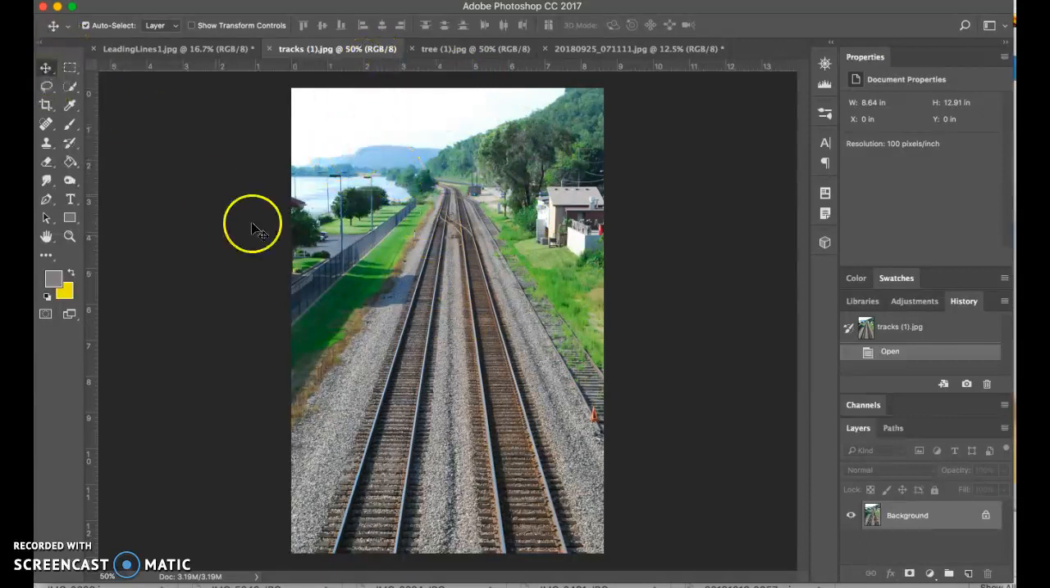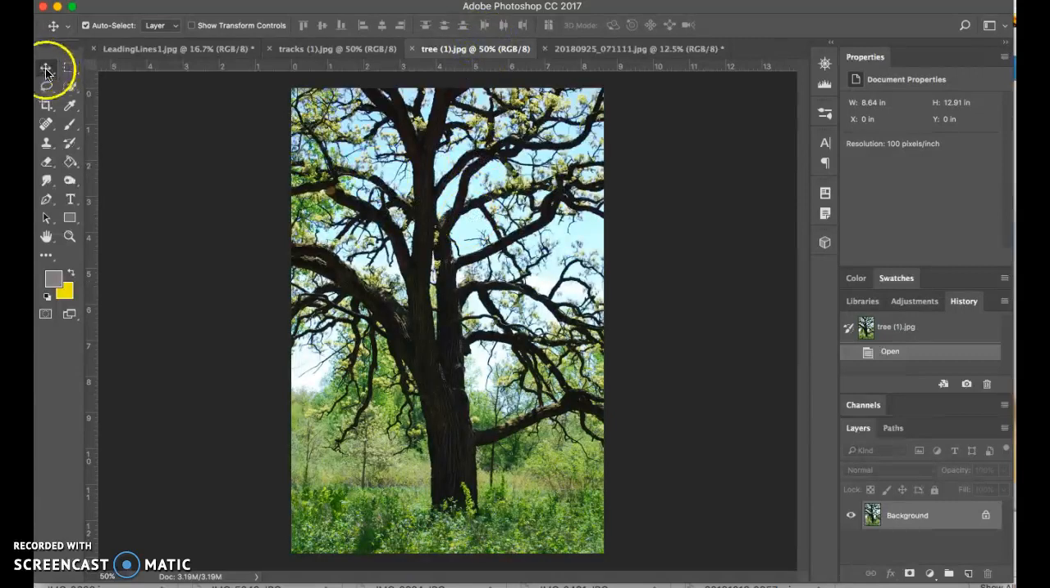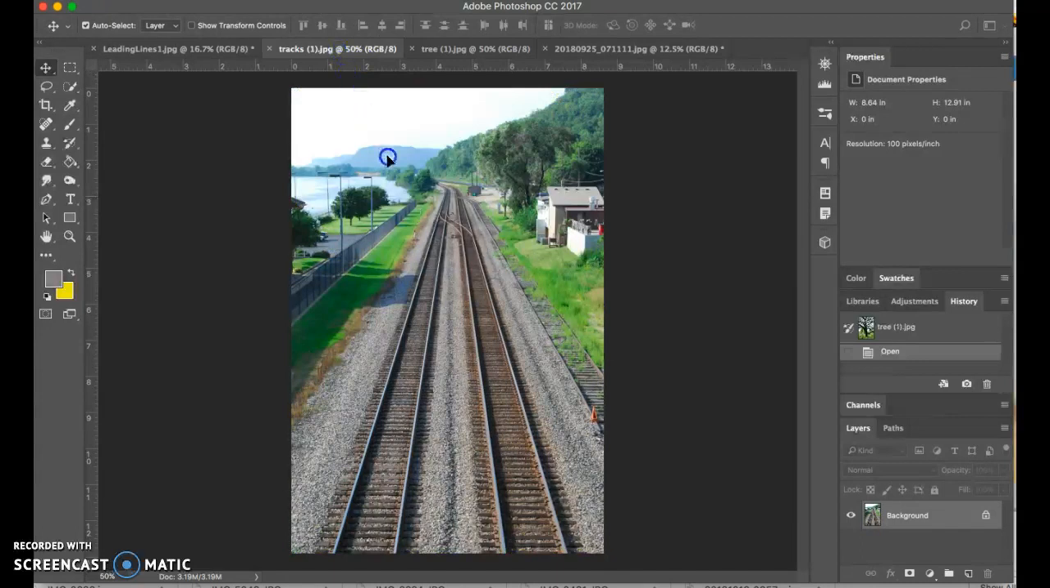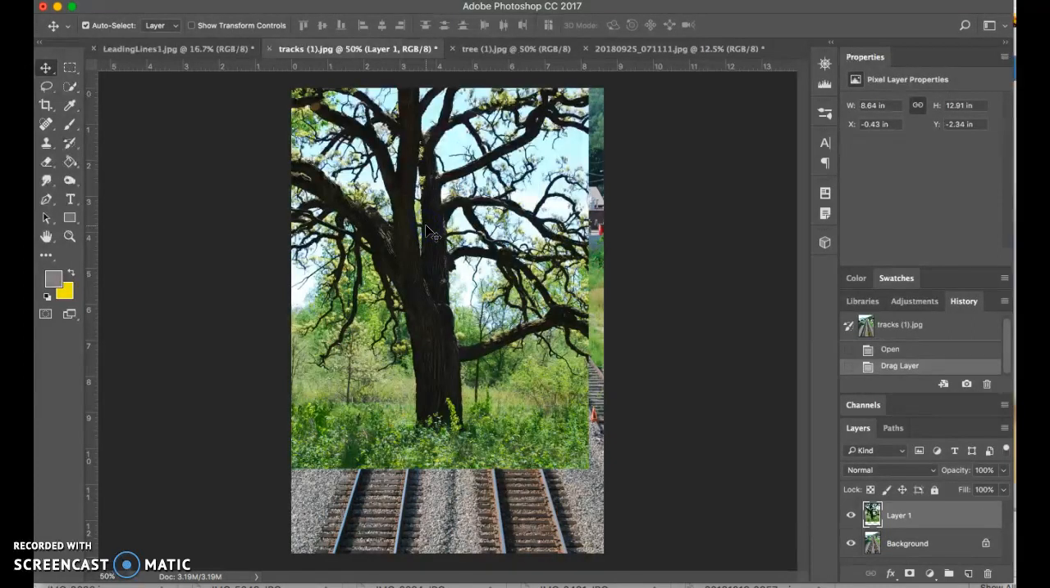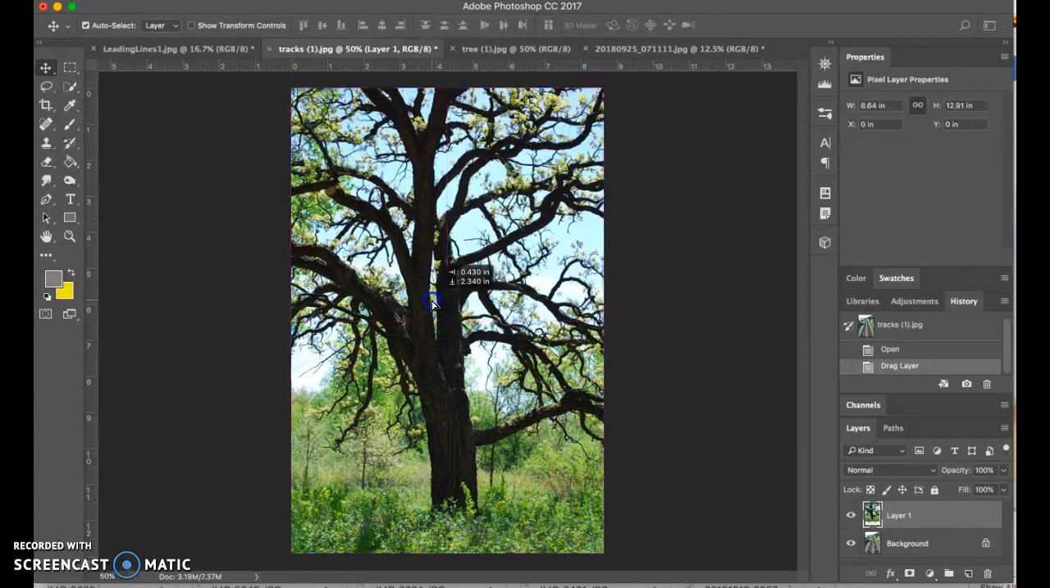So the first thing I need to do is I'm going to take my tree image and I'm going to use my Move tool. I'm going to click on that picture and I'm going to drag it to the tab that I want it at. I'm not letting go yet. See how I'm moving my cursor here. Now I'm going to let go once my cursor or my mouse is on my image. When I let go, the image appears. I've already resized these so they're exactly the size that I want. So I'll show you one where you will need to resize things.